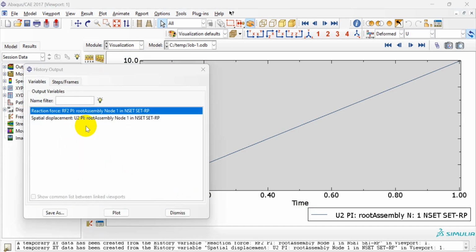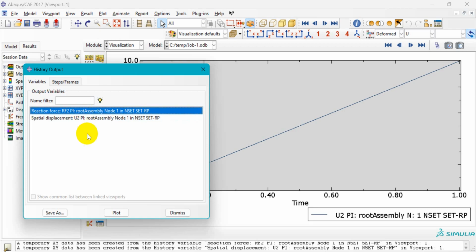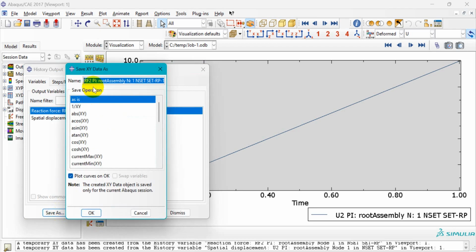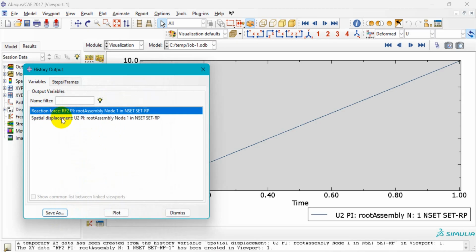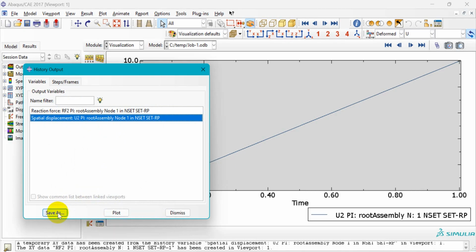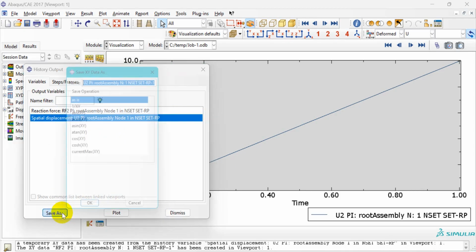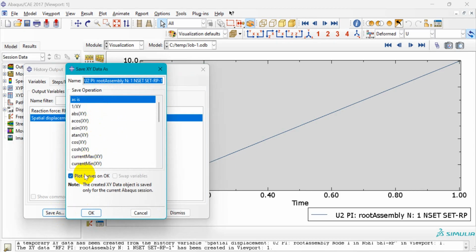Then you need to save these outputs. You go and select one, save as, go with as is. You don't need to plot it. Okay. Then do the same for spatial displacement, save as is.